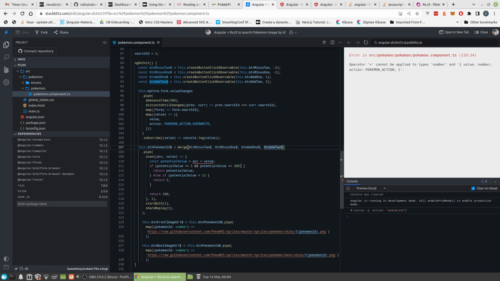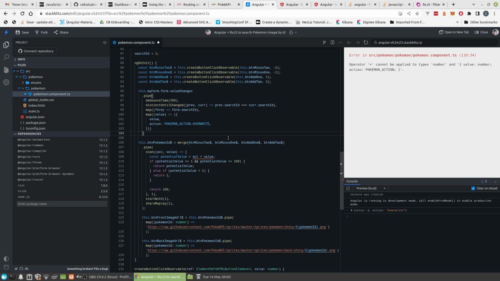So now let me get rid of the subscribe here because I don't want to subscribe to the observable and output a value. As a matter of fact, I want to assign the result of this observable to a variable called, I don't know, inputIdObservable. Well, it's because this observable holds the Pokemon ID that I manually input in the number box.